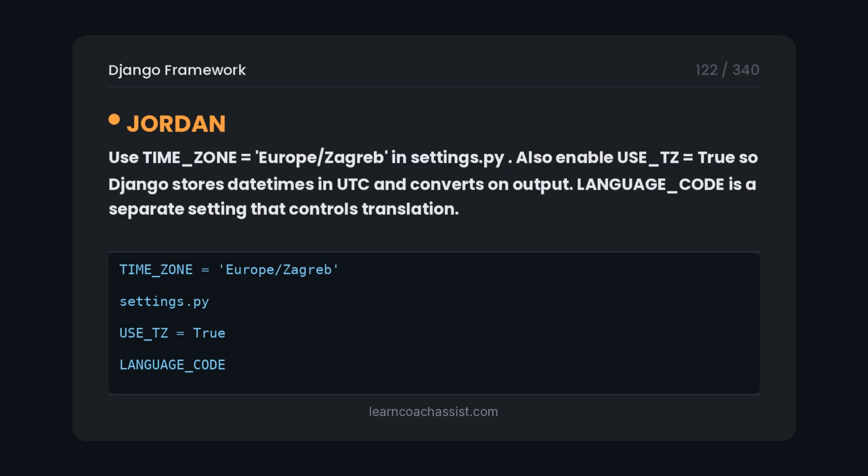How do you set the time zone in Django? Use TIME_ZONE = 'Europe/Zagreb' in settings.py. Also enable USE_TZ = True so Django stores datetimes in UTC and converts on output.